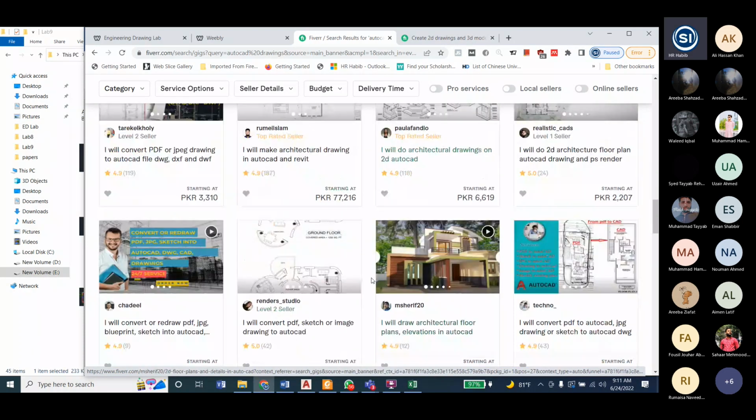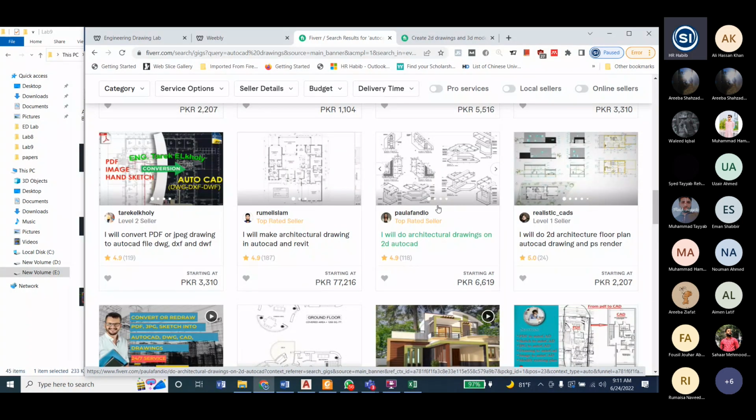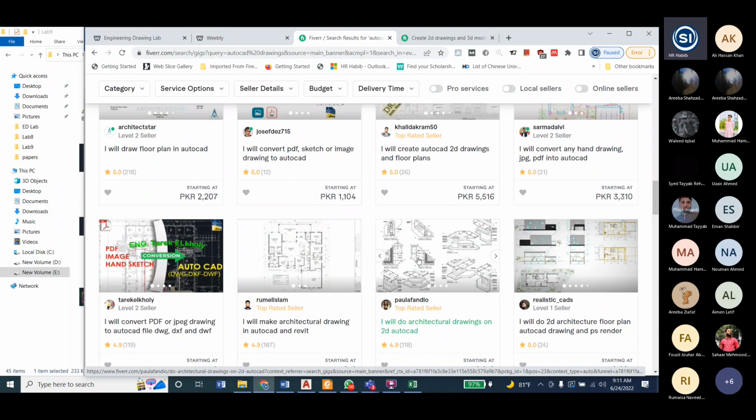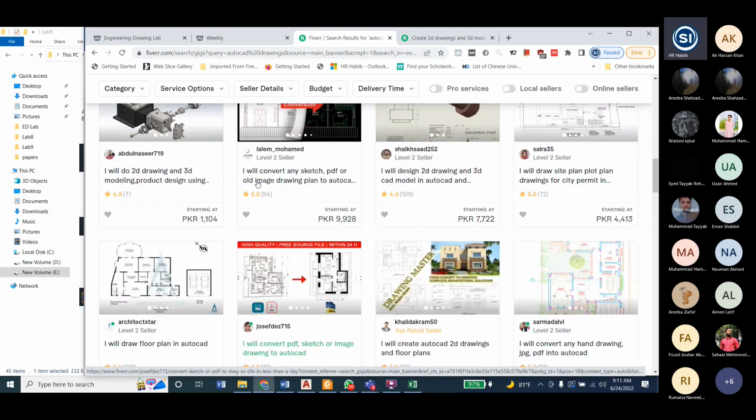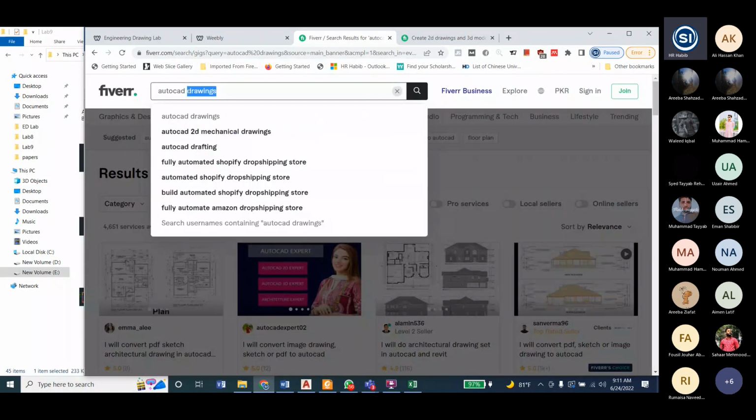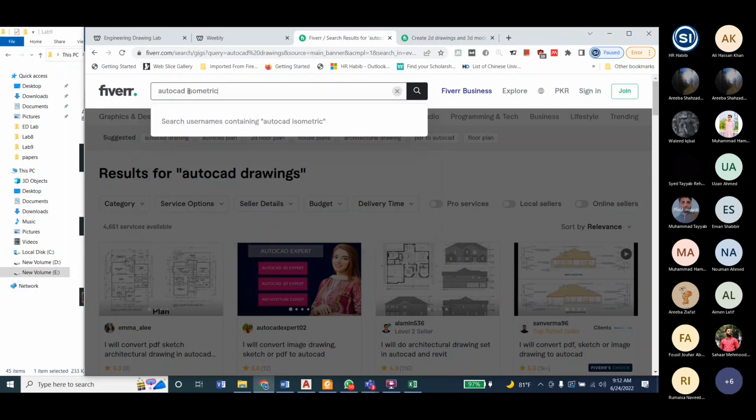So today you will also use your Fiverr account and you will search keywords, AutoCAD drawing. For example, I will say AutoCAD. Today we are doing isometric, AutoCAD isometric. There is no keyword, okay, but you can search it. This will be an automatic drawing, for example.